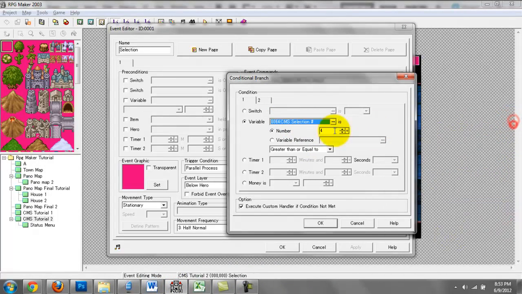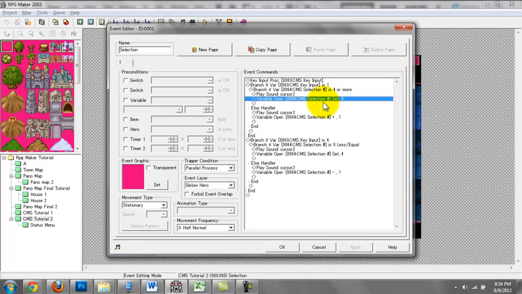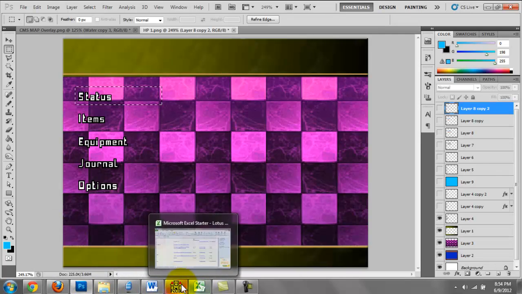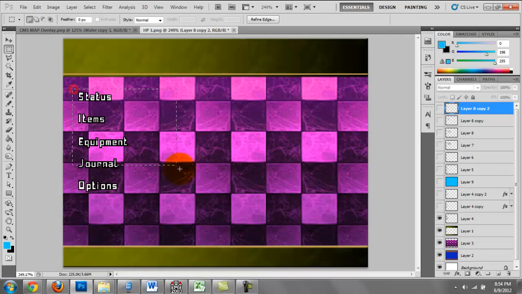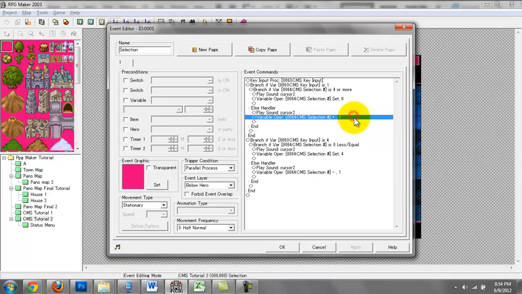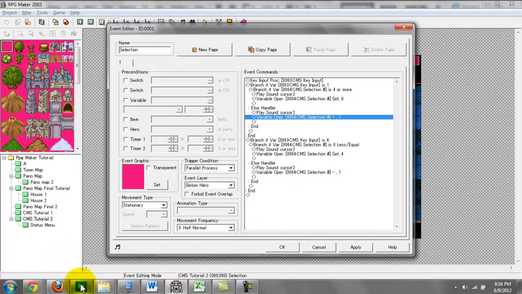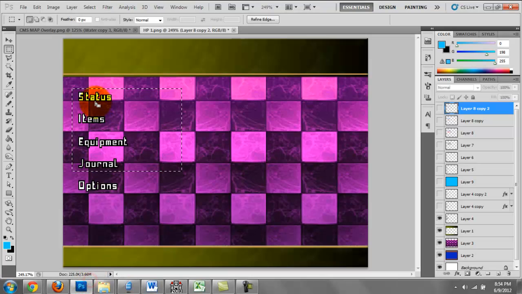This condition basically checks to see if this variable is greater or equal to 4. If it is, then we change that variable to be 0, which means if the player presses down after options, it would go back to status. So right here, if the player presses down from options, status would be highlighted. If it's not on options, if it's on status through journal, then you just add the value of 1 to that variable, which means if it's status, it would be items. If it's items, it would be equip.